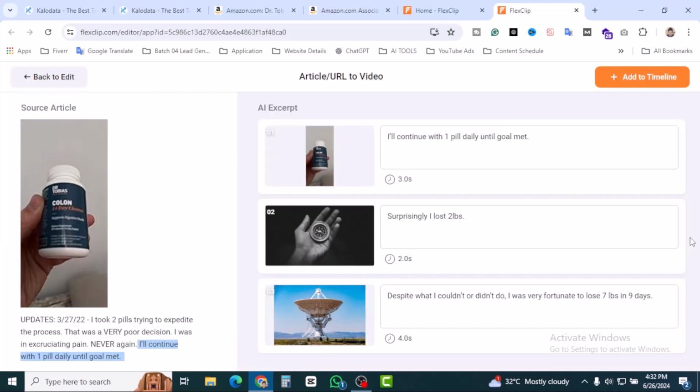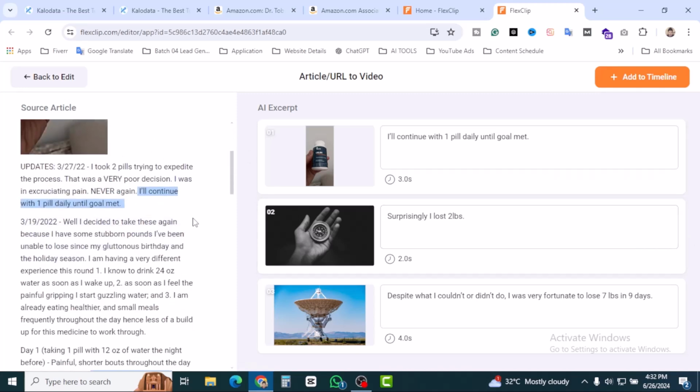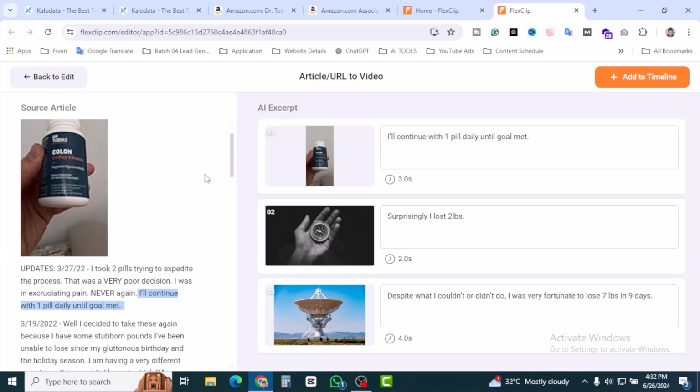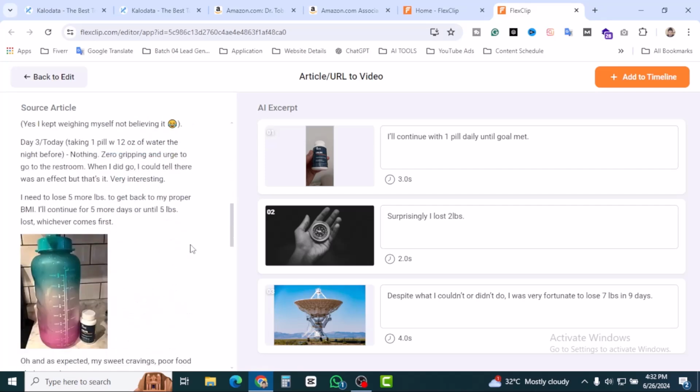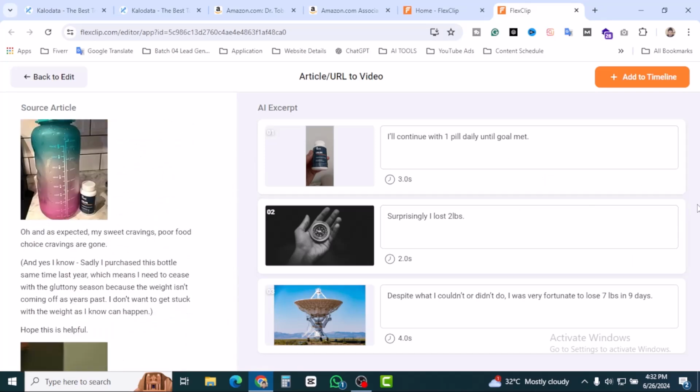Alright guys, so it's not done yet. This is the source article. That means they already took the pictures and also took the articles from different product reviews. Okay, here you go. And in the right section you will find the main content, that means the video content. The first scene is 3 seconds, the second is 2 and the third one is 4 seconds. That means a total of 3 scenes over there.